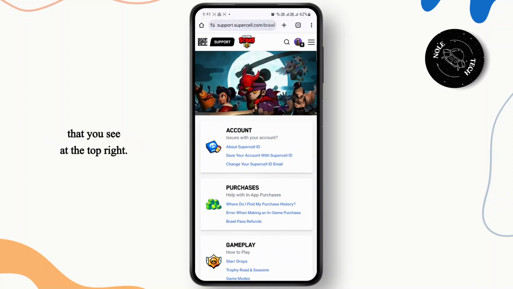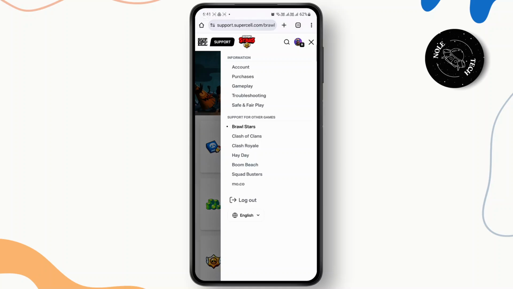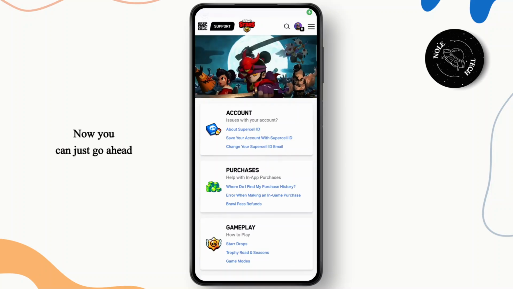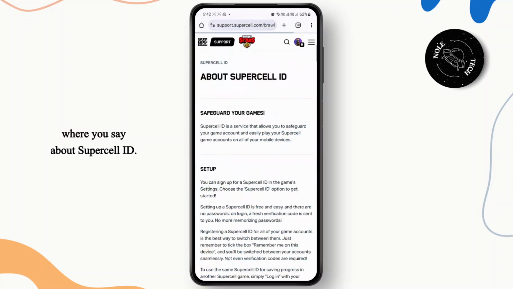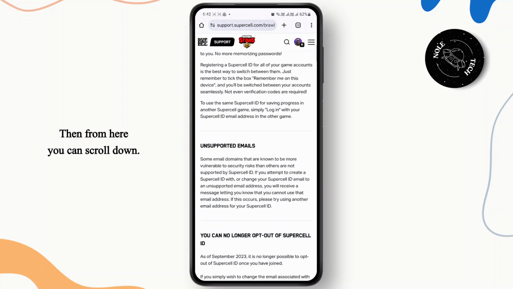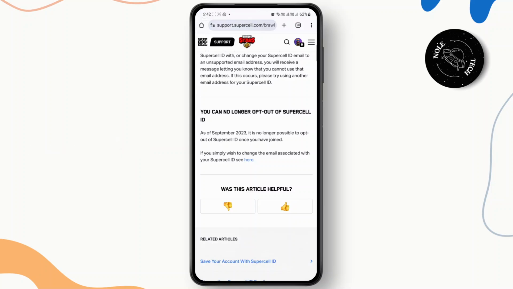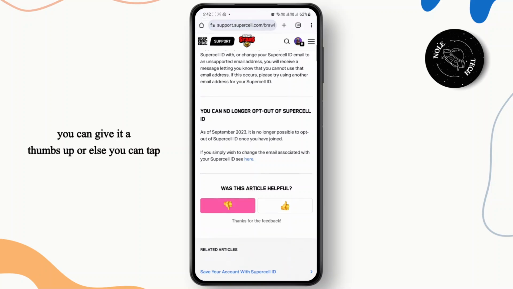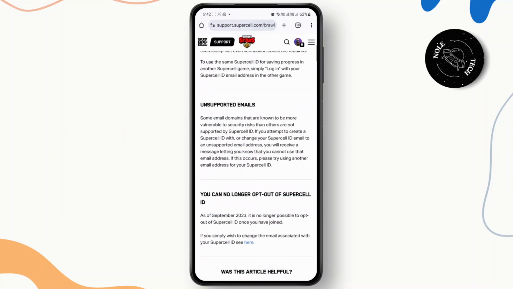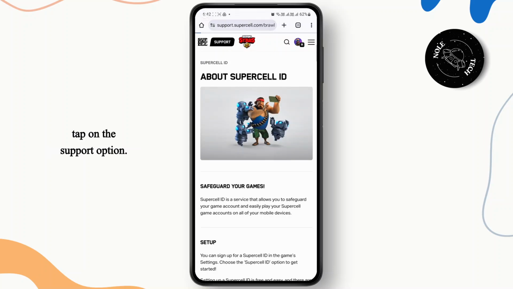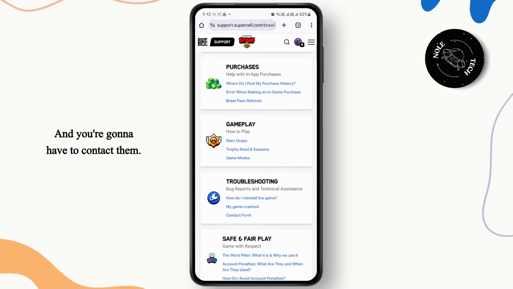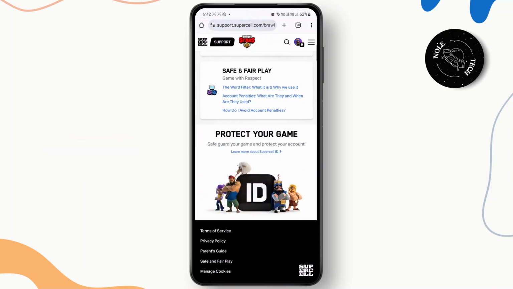Tap on the three lines that you see at the top right. Now you can just go ahead and tap on the account section where it says About Supercell ID. Then from here, you can scroll down. And if you found this article helpful, you can give it a thumbs up, or else you can tap on the thumbs down button. Then you're going to have to tap on the support option. And you're going to have to contact them.